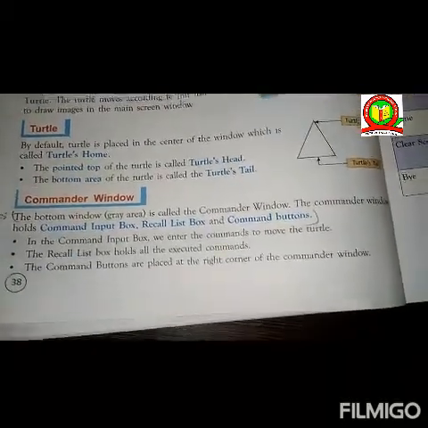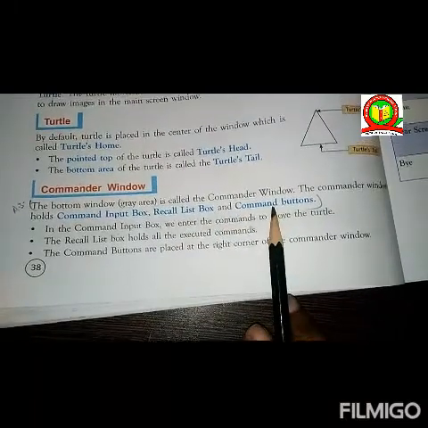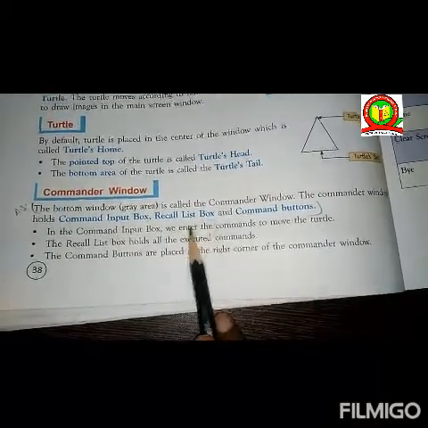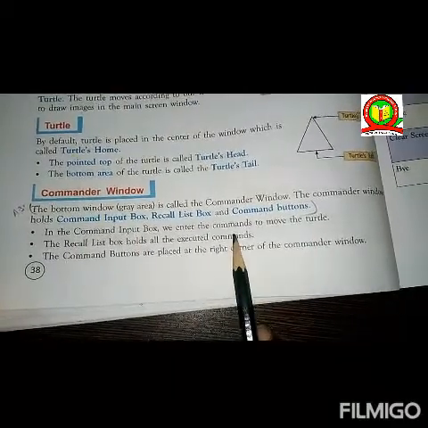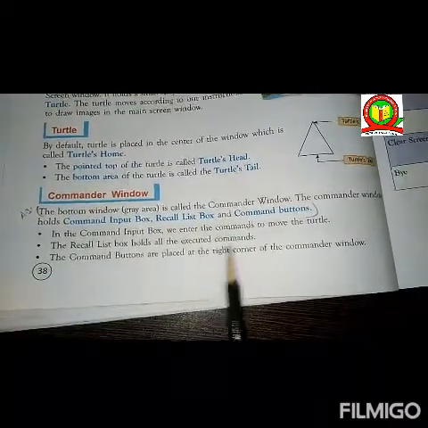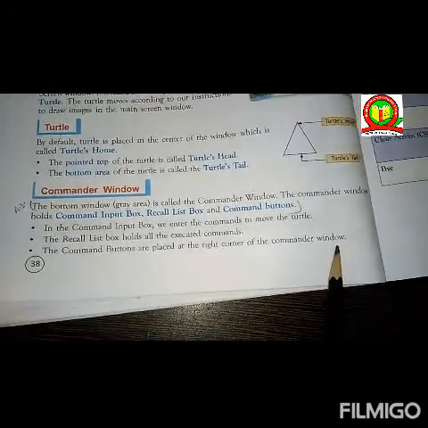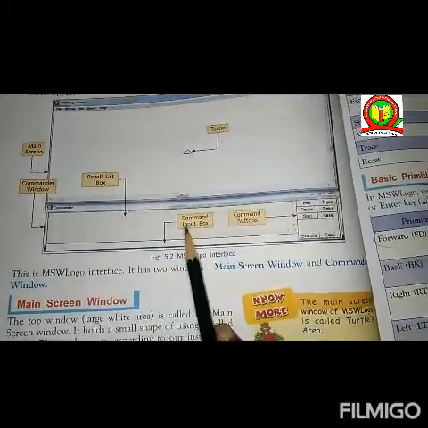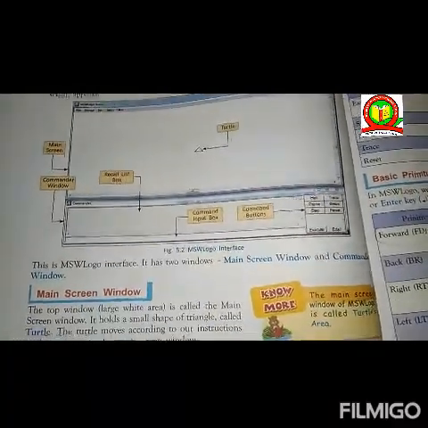Next, the commander window. The bottom window, the gray area, is called the commander window. The commander window has the command input box, recall list box and command buttons. In the command input box, we enter the command to move the turtle. The recall list box holds all the executed commands. The command buttons are placed at the right corner of the commander window. Here is the commander window.